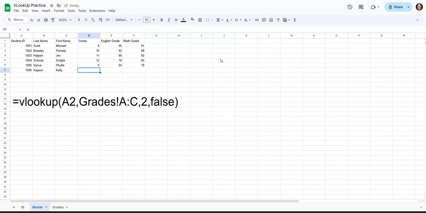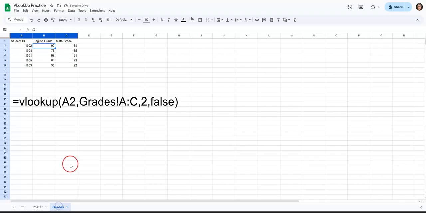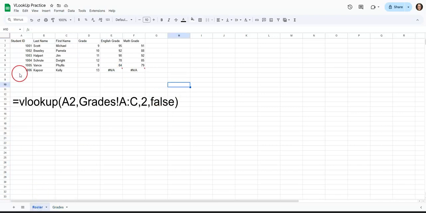Now let's say we had 1006, and we're looking for another student. If we drag this down, you're going to see here that an NA shows up. Because if you go back here to our grades formula, you will see that there is no student with an ID number 1006. So that's not going to show up in here. That's a great way to help you figure out where you have missing data or information that you don't have in your spreadsheet and you want to know where to look for that information.